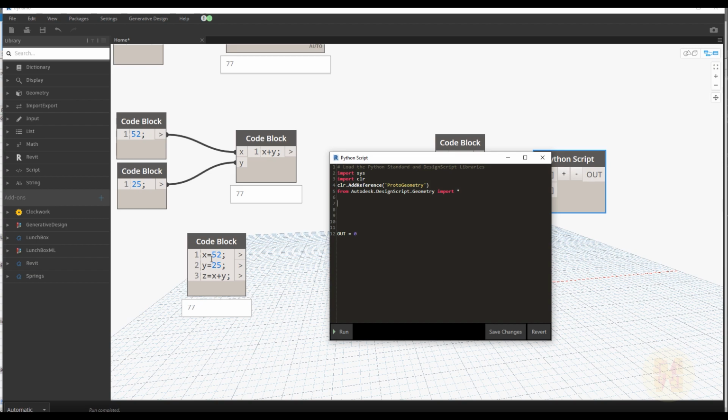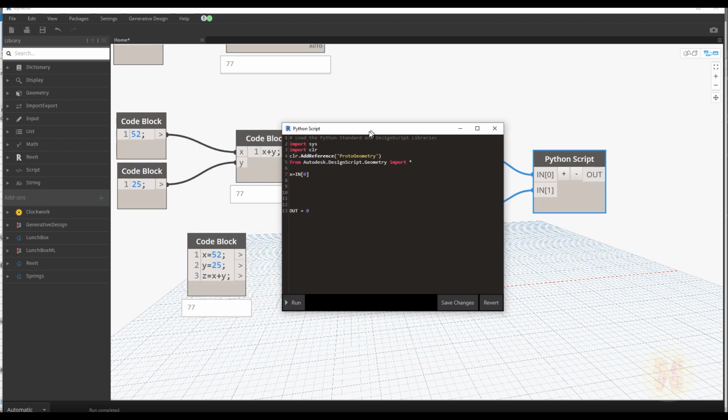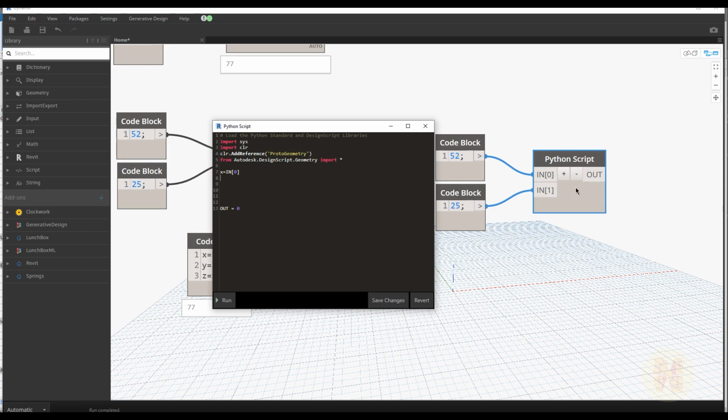We did here x equal 52. Let's do the same thing. x equal, but not 52. Where is our 52 now? Our 52 is in[0]. And let's write it, in[0], and our y, it's 25. As you understand, our y 25 is in[1]. Let's write the same thing, y equal in[1]. So now x is 52, y is 25, because you can see it's connected exactly this way.